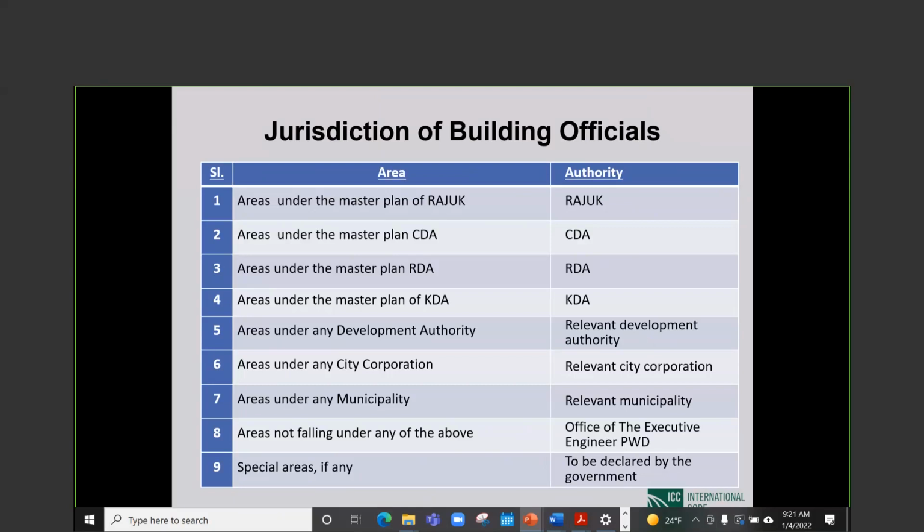Areas under any city corporation, the authority is the city corporation. Areas under any municipality, the municipality is the jurisdiction. Areas not falling under any of the above, very, very importantly, the office of the executive engineer of PWD is the authority. Where there is no development authority, corporation, or municipality, the office of the executive engineer of PWD is the authority. Special areas, if any, to be declared by the government, then the government decides case by case who the authority would be.